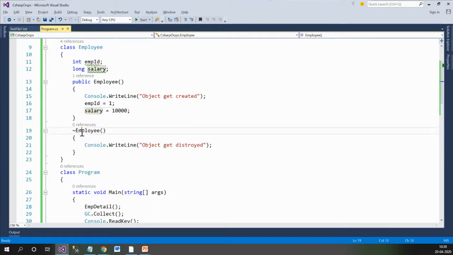Then we have created a destructor. As per the destructor's definition, if we create something within the class with the same name starting with the tilde sign, it is called a destructor. So the destructor name starts with the tilde sign along with the class name. And here the message we are printing within the destructor is "object gets destroyed".